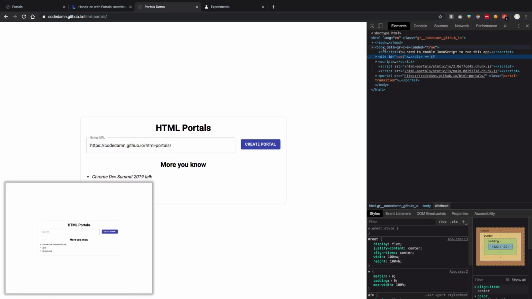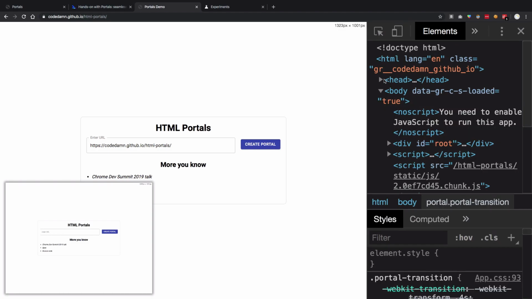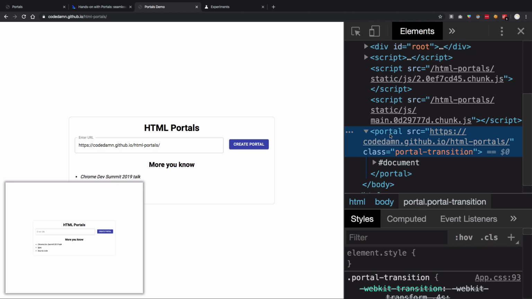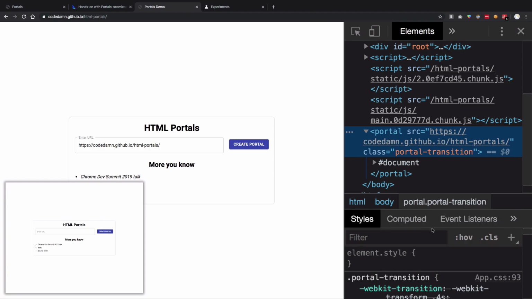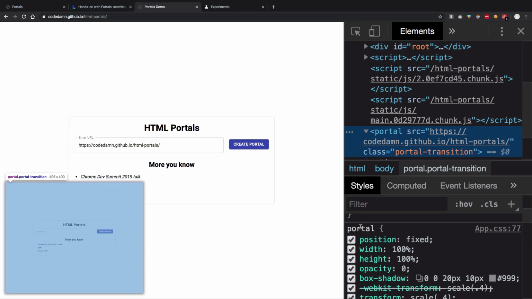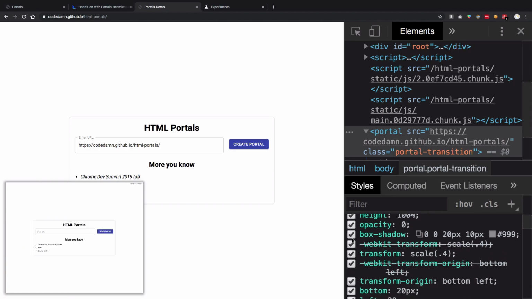Right, so what we can see right here is the portal thing which we were talking about. You can see that this is in itself a whole new standalone tag, portal src, whatever I have, and then it has a class of portal transition. Now, this little box and this box shadow is not part of the API. It's basically just simple HTML and CSS. So this portal has the CSS, which I can edit right here, and it's going to impact it right away.